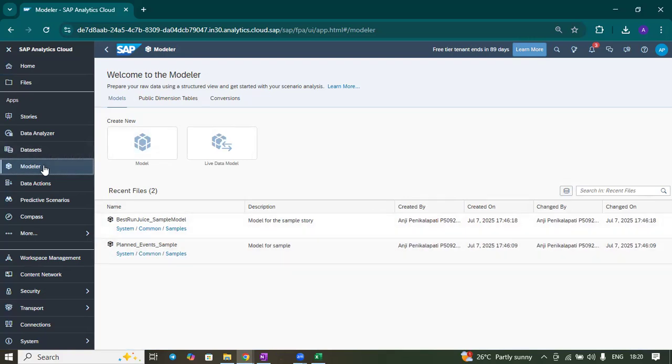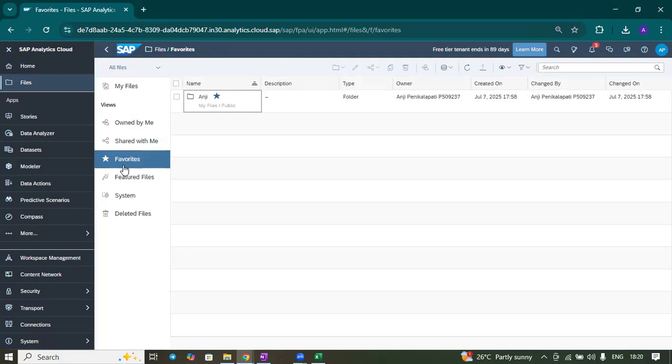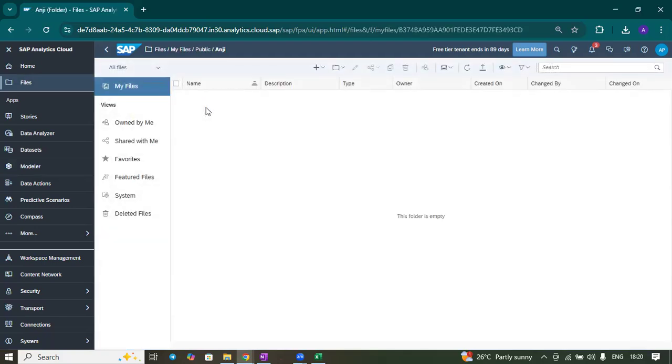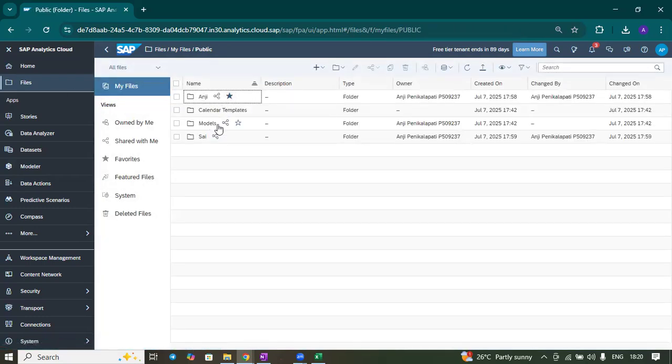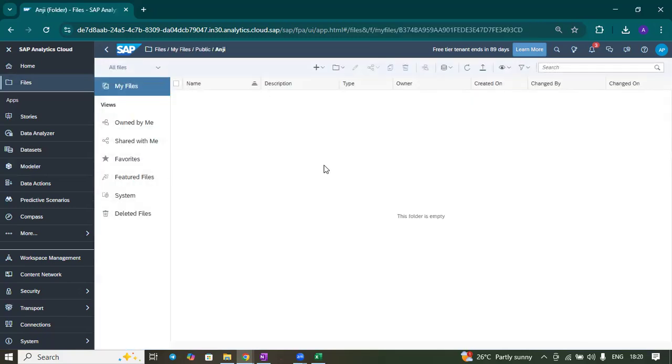Okay, let's go to My Files, and I have added my folder Angie to favorites. So let's go to favorites. You can add any object to favorites: if you come here, you'll see a star. If you click that star, it will be added to your My Favorites directly. You can go there and check. So, okay, let's not waste any more time, and let's create a simple model.